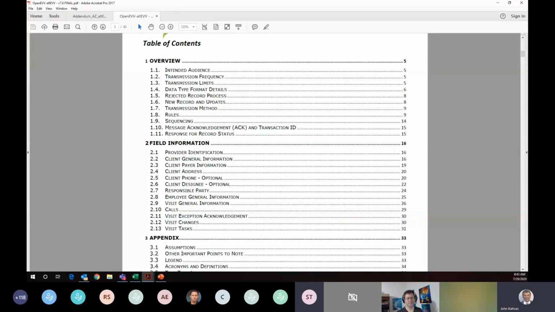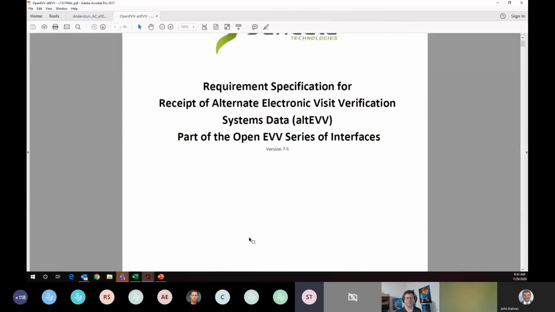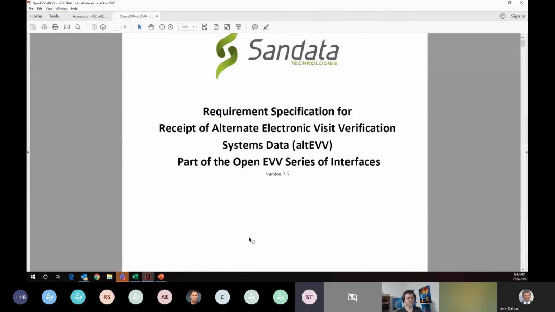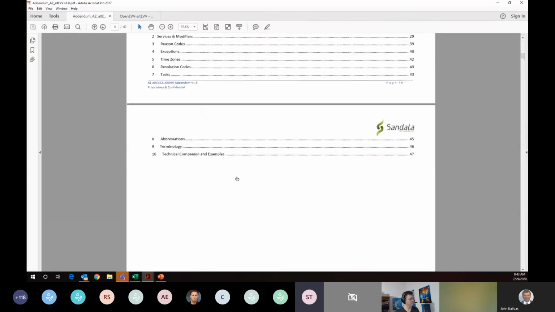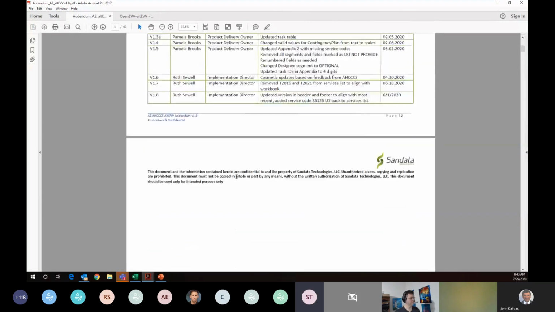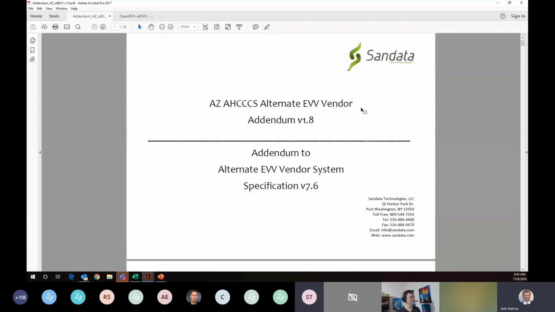So this particular document, I didn't see this one on the website. I saw the 7.6. It looks different, the first page. The one I saw on the website was just AHCCCS alternate EVV vendor 7.6. So is this document also available on the website? So this one is the addendum. Is it this one?